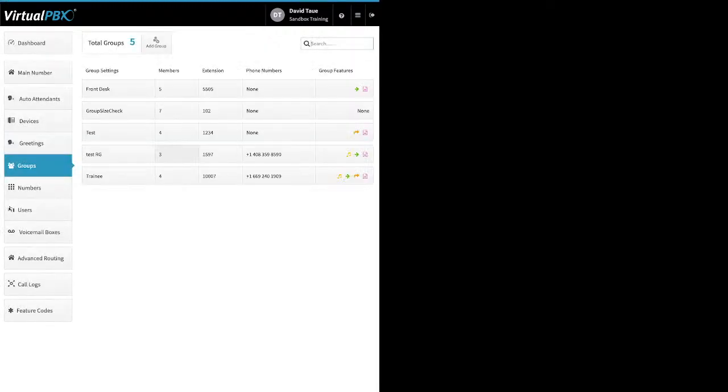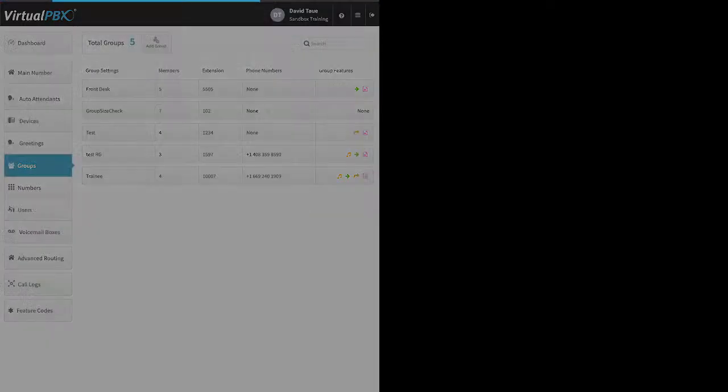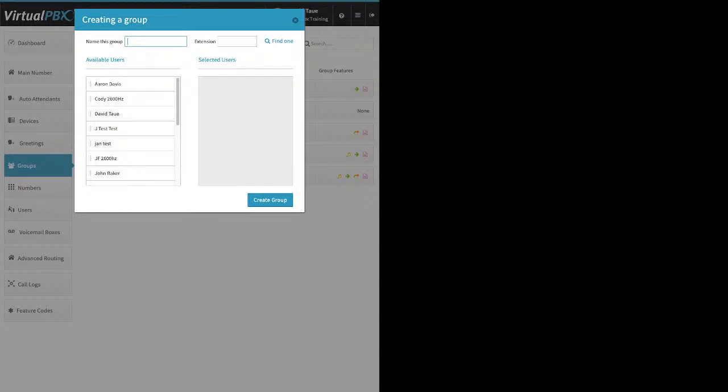Groups, sometimes referred to as ring groups or hunt groups, right? Departments. Creating a group, pretty easy. Up at the top, you click on Add Group. You give it a name and an extension number, and you click and drag the staff members that you want to be in that group. Then you click on Create Group.